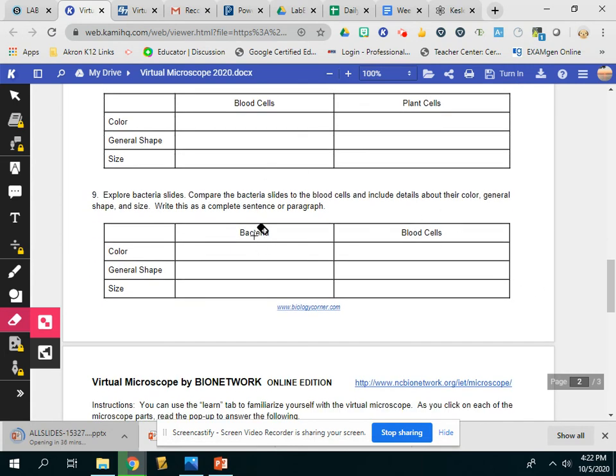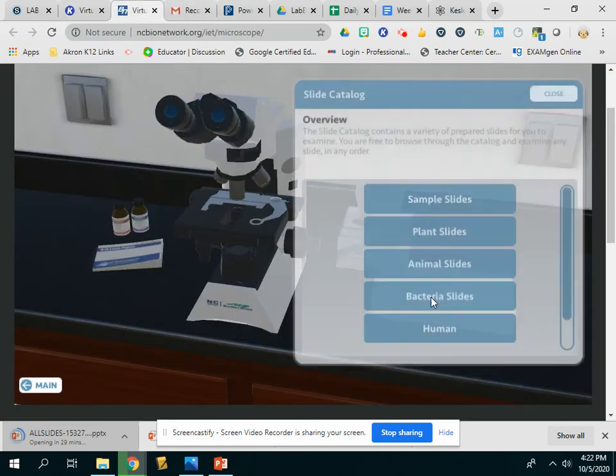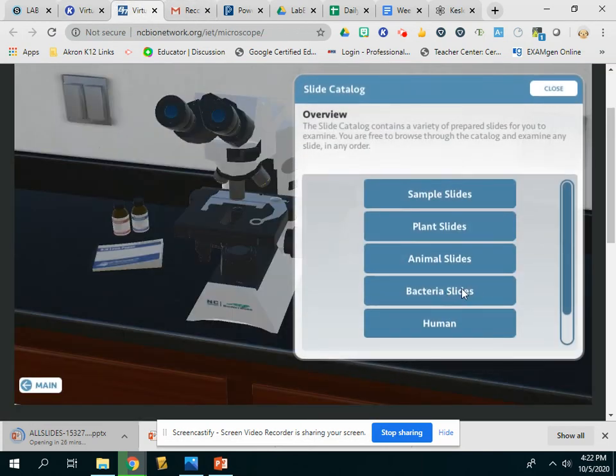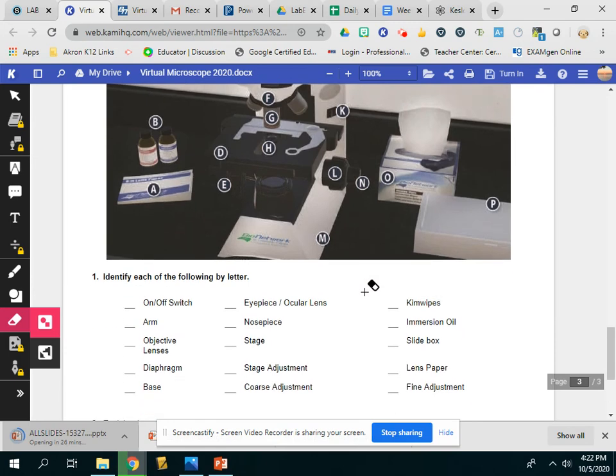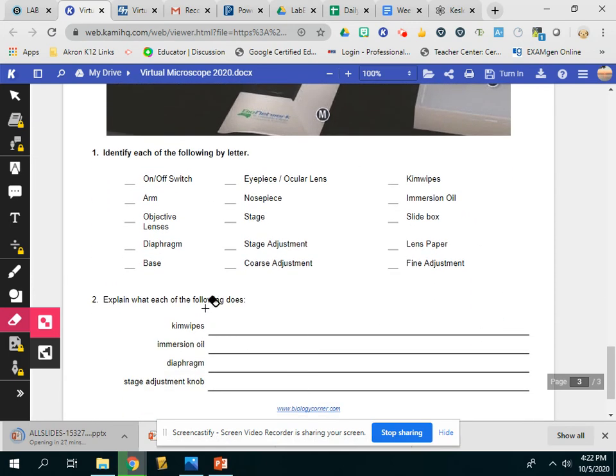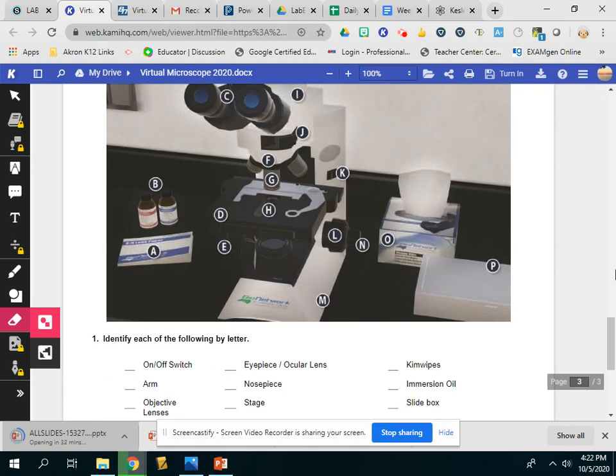And then you're also going to compare the bacteria to blood cells. So we would go back, and you can find the bacteria slides here when you need to look at them. You can see the blood slides are going to be in the human one. And then this page is going to have you try to identify all the different parts to see what you remember. So you can write the letters right here on the lines, and then explain what these objects do as far as the microscope is concerned.